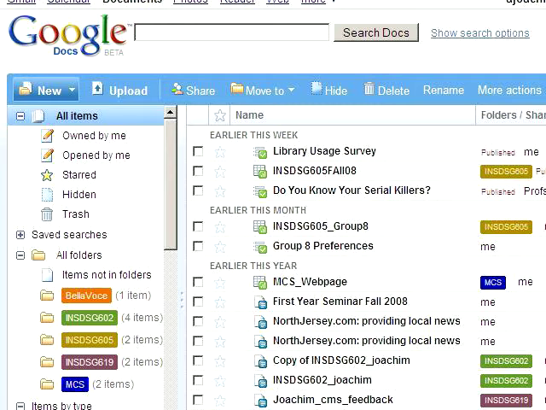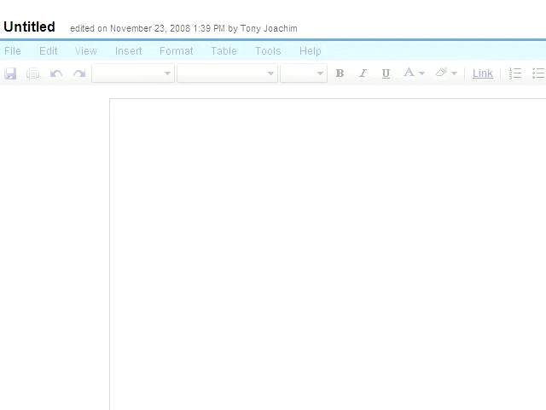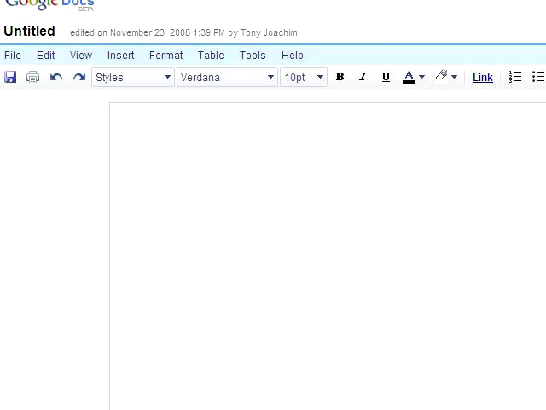When you're inside Google Documents, create a new item, and we have the option of a document, a presentation, spreadsheet, forms, which are discussed in another section of the wiki. What I'm going to do is create a new document, and you can see most of it here, but it works very similarly to Microsoft Word. This is my document, and you have all of the same functionality.